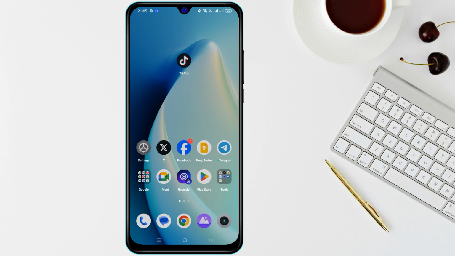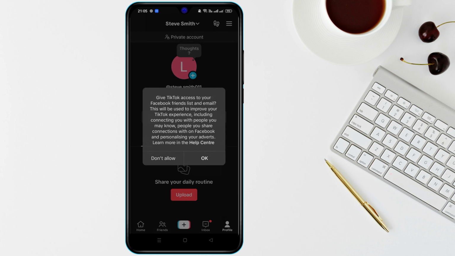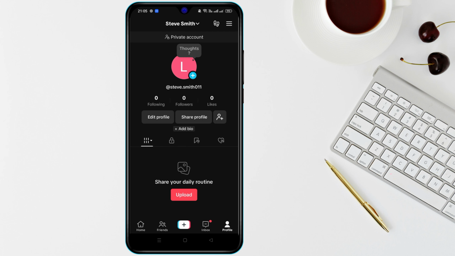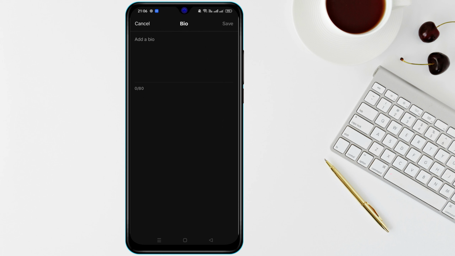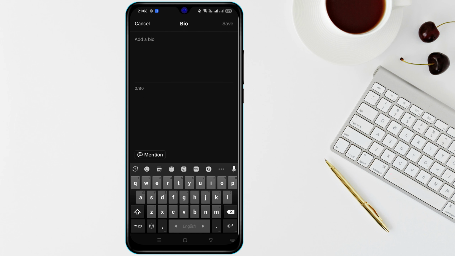If your TikTok bio is not showing, start by opening the TikTok app and going to your profile. Tap the Edit Profile button and check if your bio is entered correctly. If it's missing, retype it and save the changes.